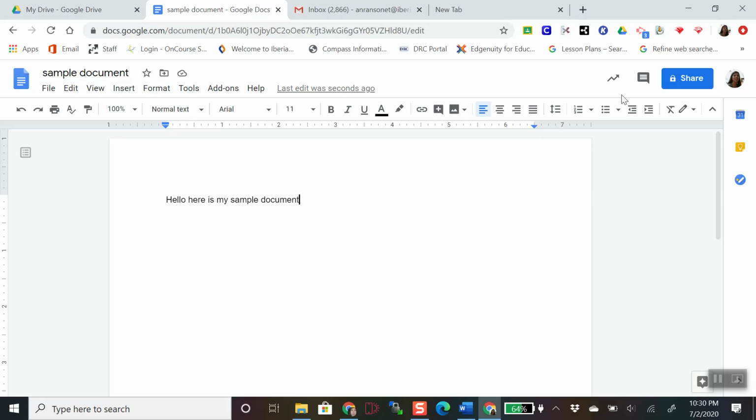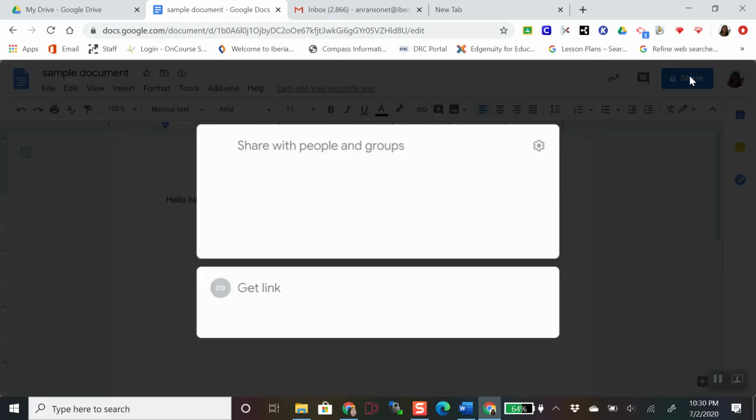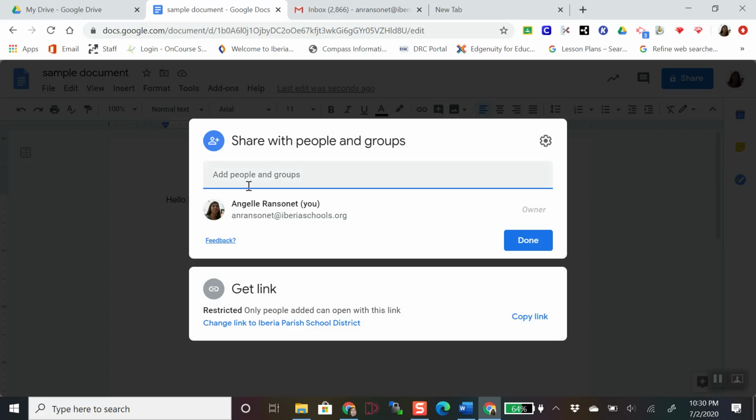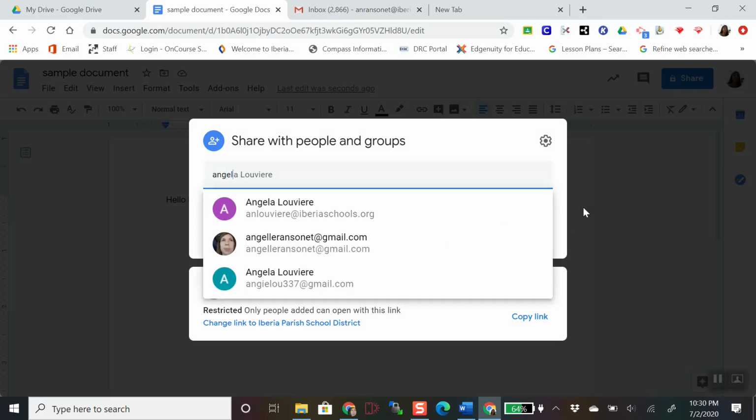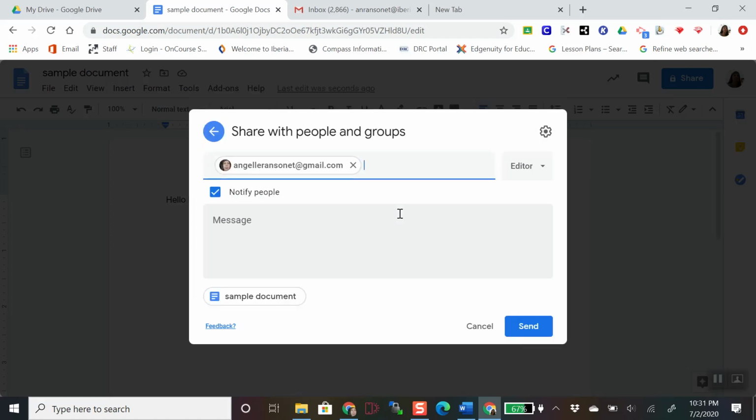To share a Google Doc, you're going to click on the blue share button. And then you can type in anybody that you want to add to collaborate with. I'm going to choose my personal account, and you can choose whether or not you want to notify the people, and you can include a message if you would like.